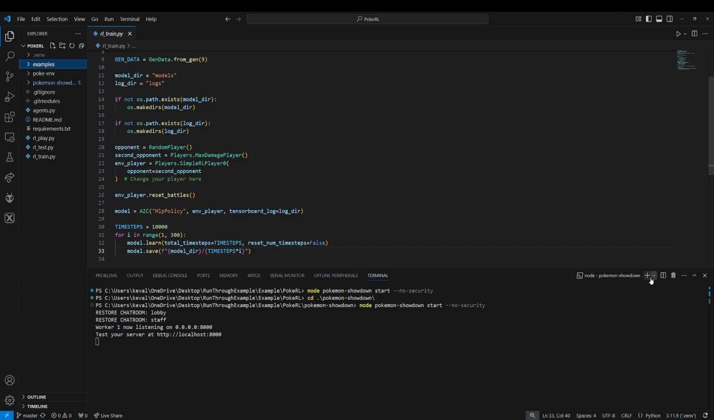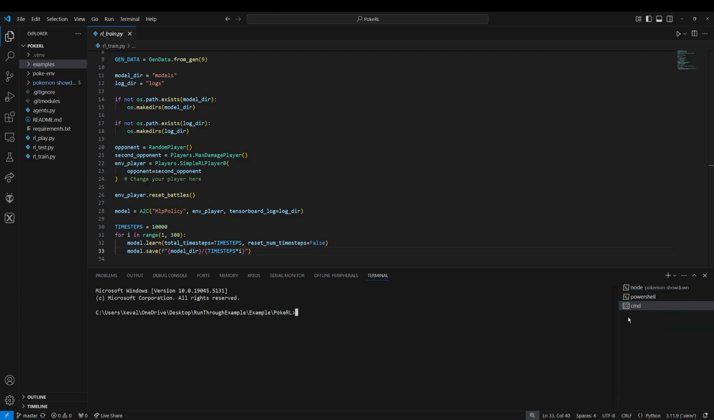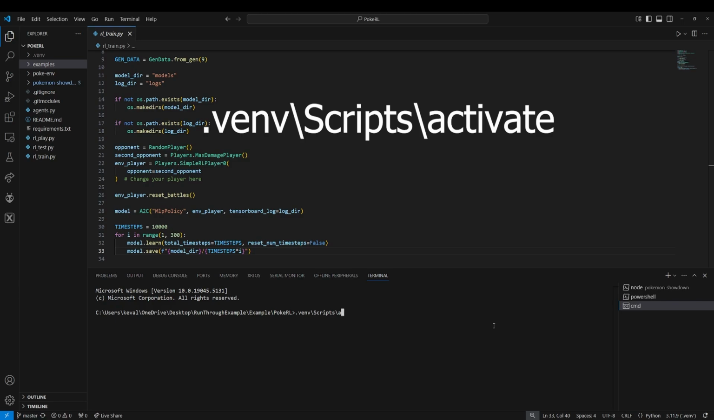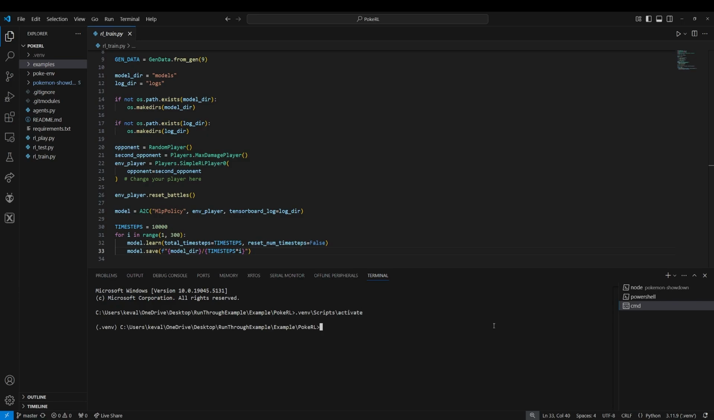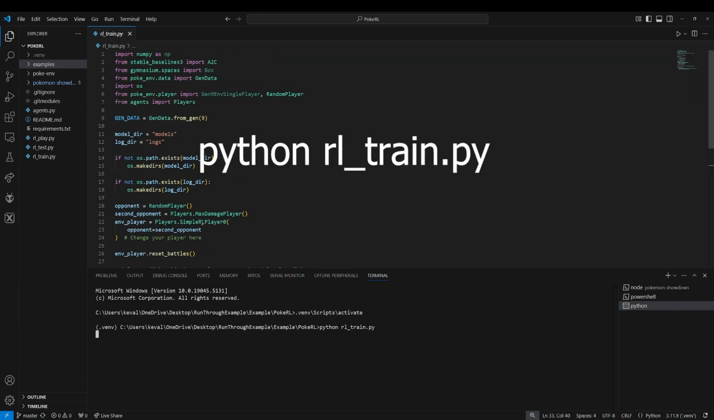So the way you can run it is first you go into your terminal. I'm just going to use command prompt, and then make sure you're in your virtual environment. So the way you can do that is you can just go to your virtual environment, go to scripts, and then type in activate, and you should see a little .env over here. And now you can basically just run python rl train.py, and now it's going to start training.